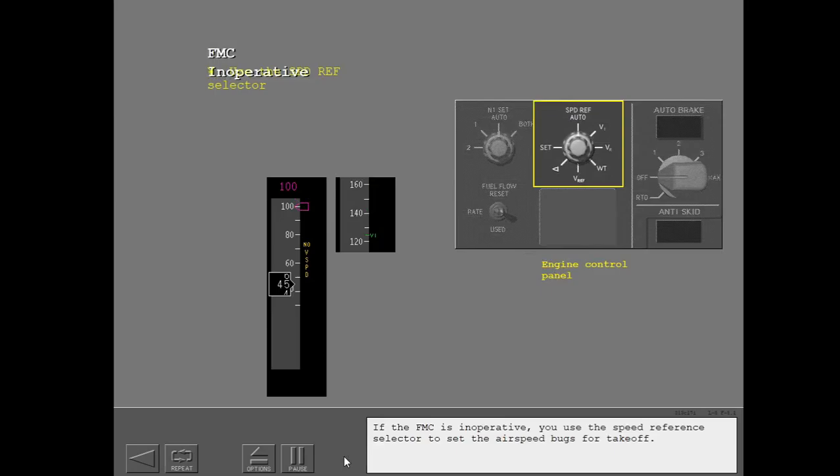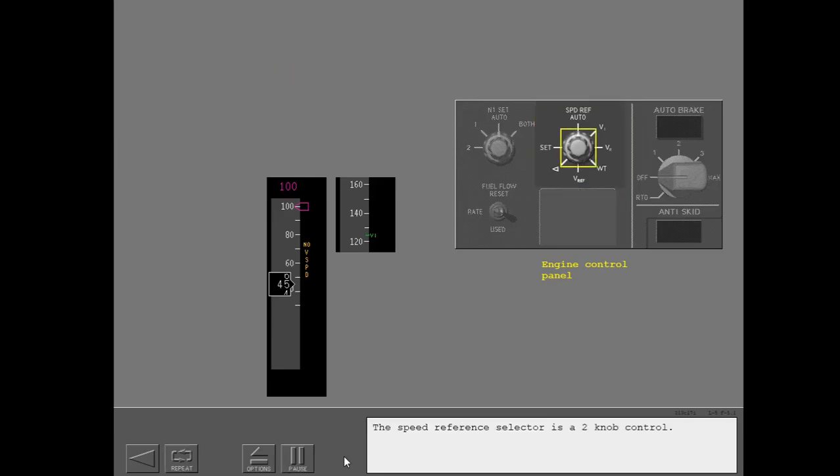If the FMC is inoperative, you use the Speed Reference selector to set the airspeed bugs for takeoff. The Speed Reference selector is a two-knob control. The outer knob selects the type of bug, and the inner knob sets the bug value. The inner knob has two slew speeds and is spring-loaded to center.